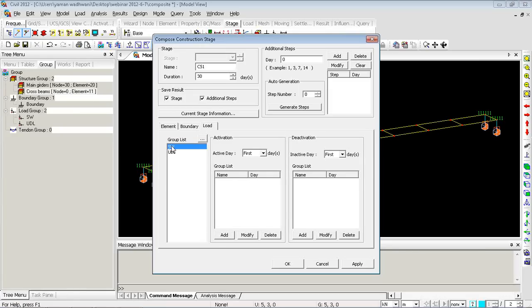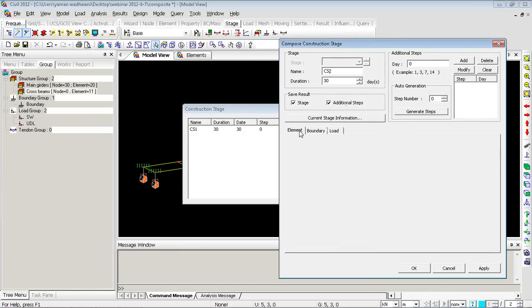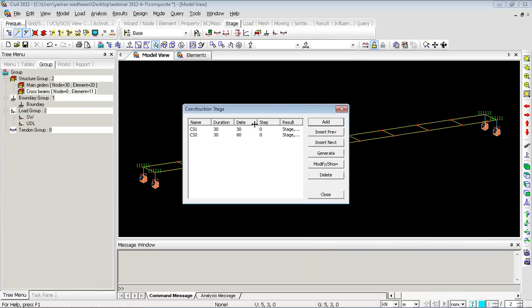And load, I want to activate self weight from the first stage itself, add. And then I click on apply. So my first stage gets generated. The second stage, where I am installing the concrete deck, the elements are the same, boundaries I have already activated, and I'll activate this UDL, uniformly distributed load, at the last stage, add, and click on OK. So both stages have been created.